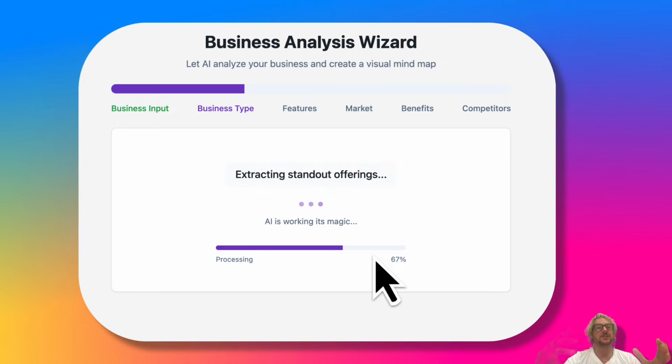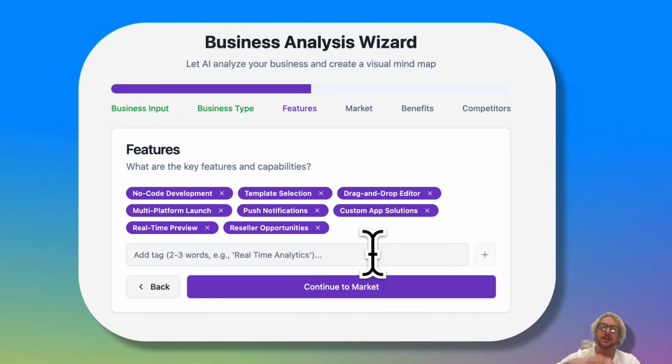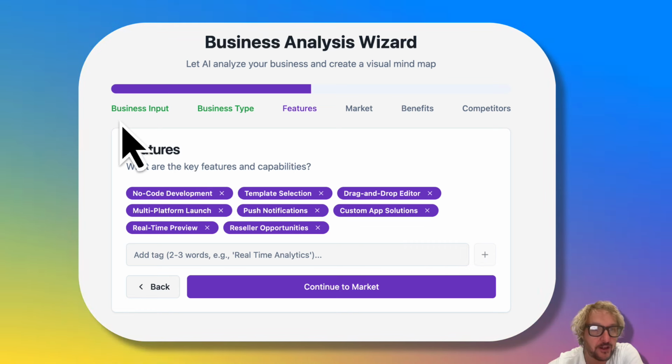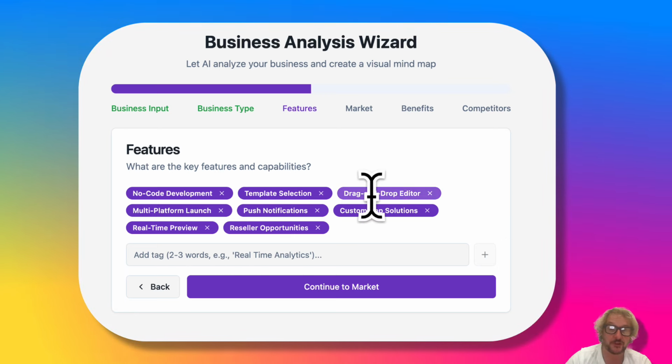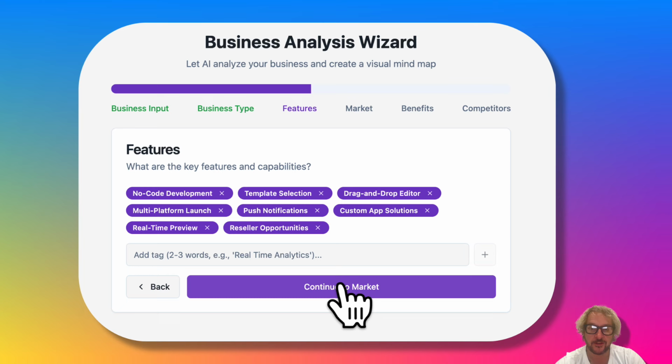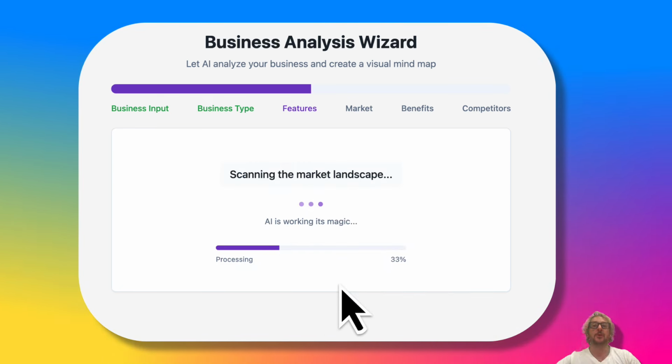And so, as you can see, the AI is doing some of the work for us, and we're validating its work and also adding anything else. In this case, we're looking at the features of the business, and you can see it's identified that it's no-code development, which is what it is. It's got templates, which is great, a drag and drop editor, push notifications. So it's got all of the kind of assets, and I'm sure there are more that we could add, but for the demonstration of this video, I'm going to just accept those and now jump over to market.